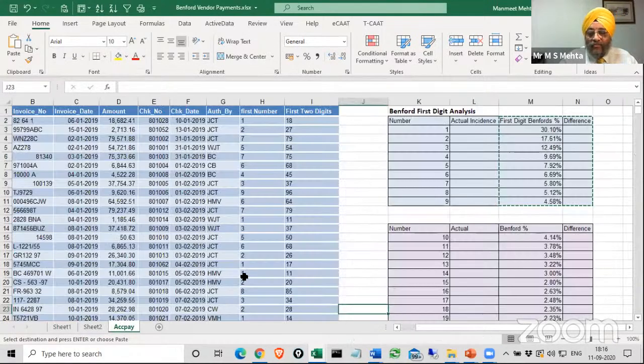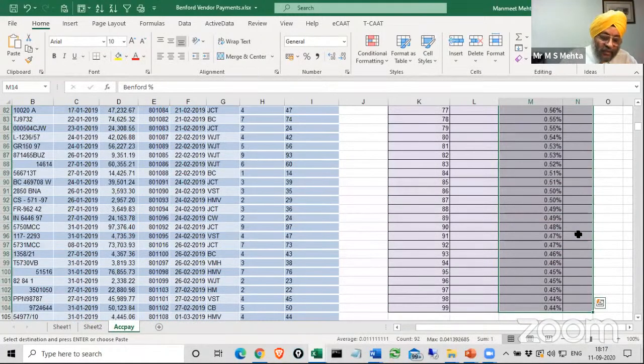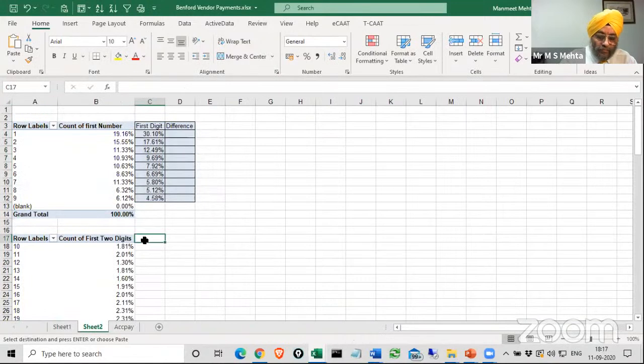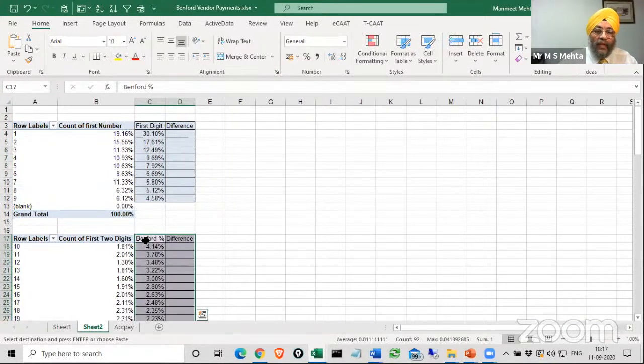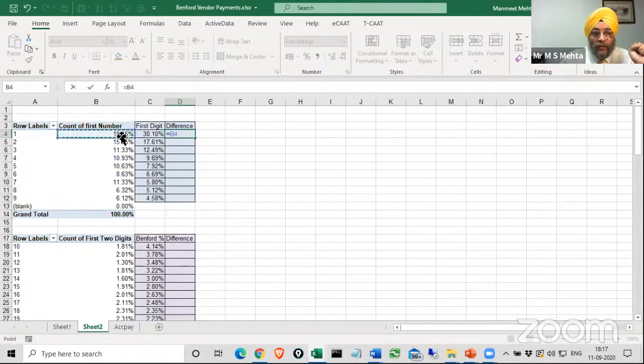Now, similarly, I'll take the first two digits also. I'm just taking the frequencies as predicted by Frank Benford. Now, if you find out the variance, what is the difference between actual and the Benford? So I just take out a variance.